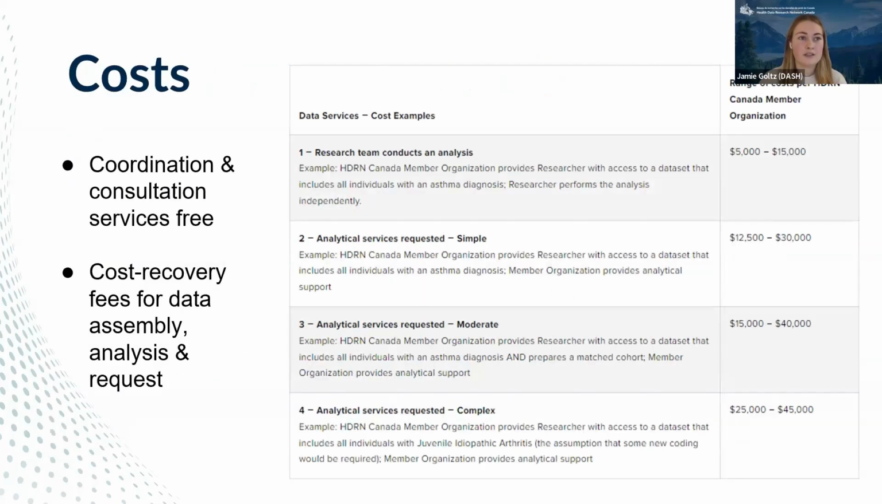It's also important to understand the costs associated with using certain services. There's a range of costs associated with health data sets preparation and analytical services provided by HDRN Canada member organizations. While there's no fee to submit data requests through DASH, individual data centers do apply charges on a cost recovery basis. So once the DASH team has completed the feasibility review for a project, we can provide the research team with an accurate estimate of the associated costs that you would expect with your project. Next slide.